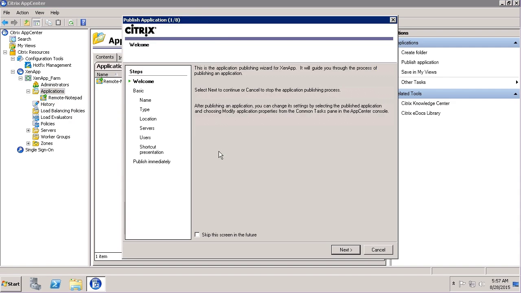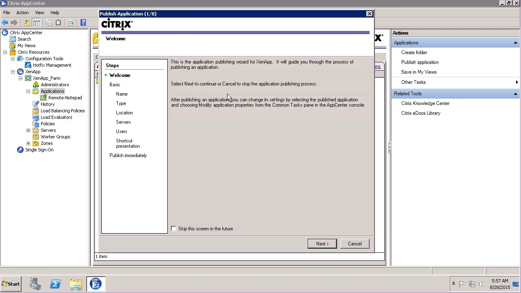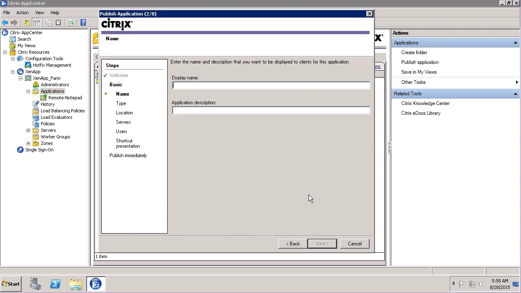So when I click on Publish Application, I get the Publish Application wizard that comes up, and it's going to walk us through the process of configuring the application for publishing and availability. This is the welcome screen, and the welcome screen just gives you a little indication of what it's going to take you through. When you click on the Next button, it asks for the display name. So if I'm going to create an application, then I want to identify it, and that's what display name is all about. And you put in a little description of the application.